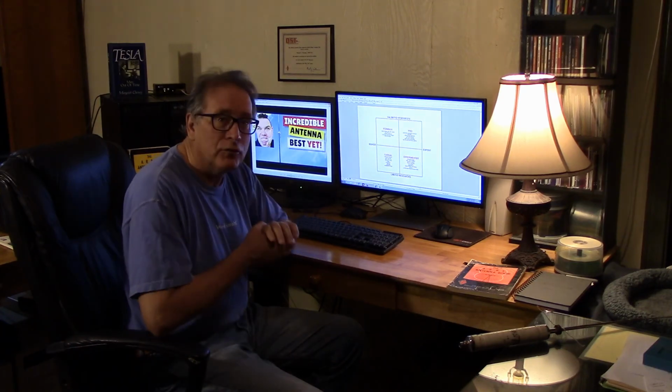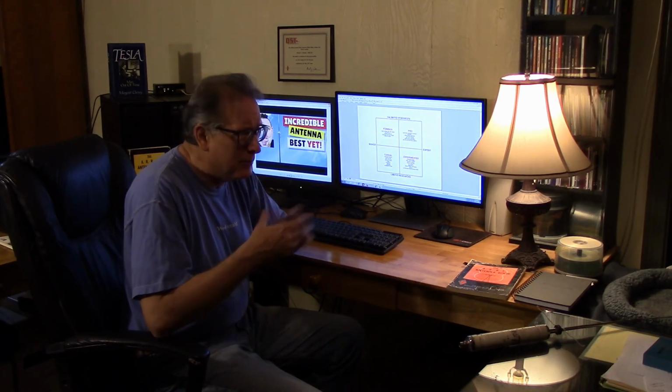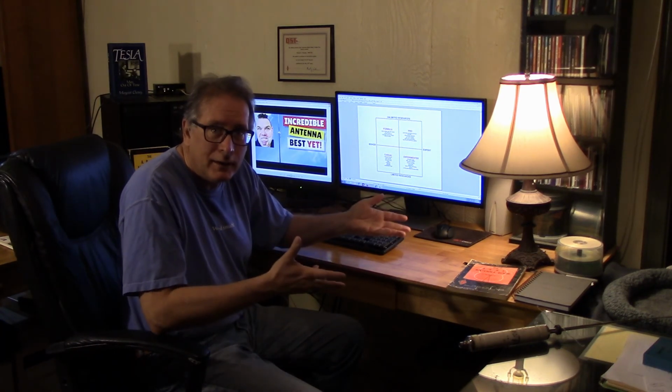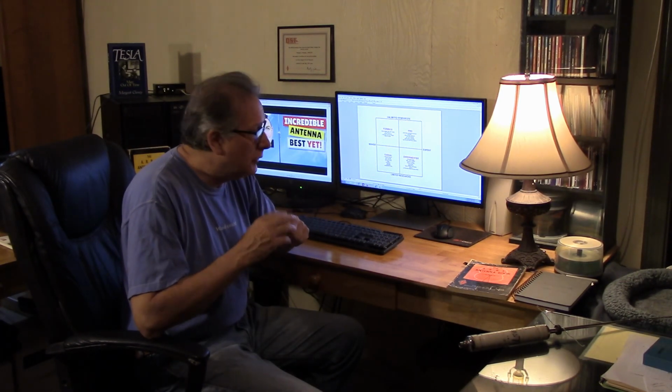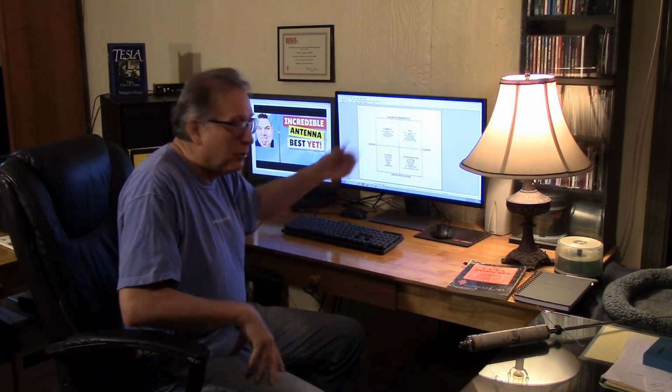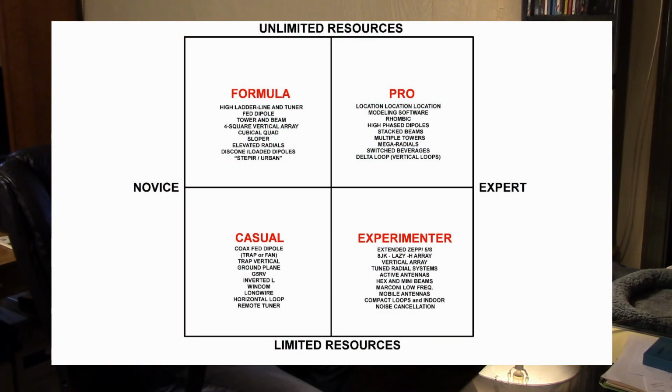How about the 4-square vertical array? You can buy a whole kit. Simply set it up to the instructions. You will get performance, you'll be able to get nulls and beam maximas to work that DX. Cubical quad antenna. Tried, true, it works. There's no doubt about it.